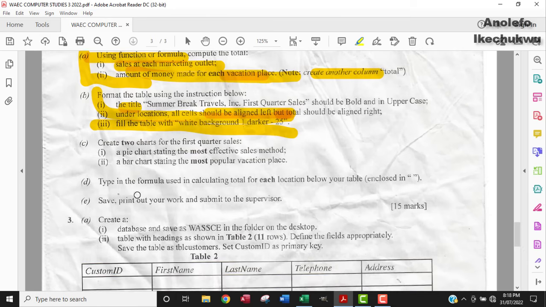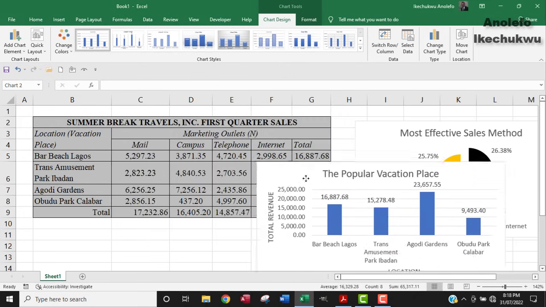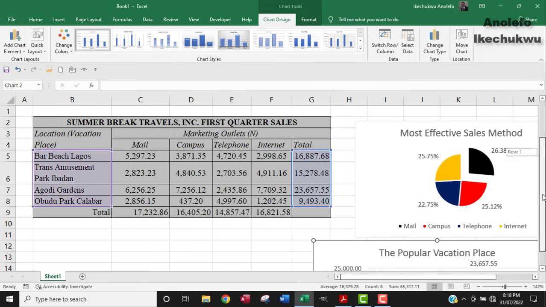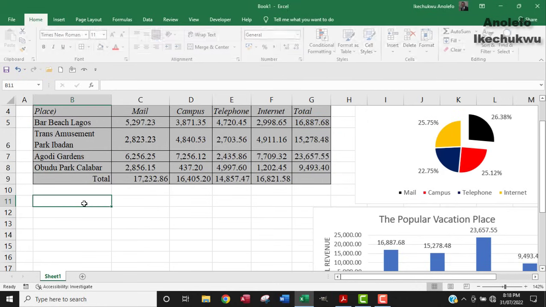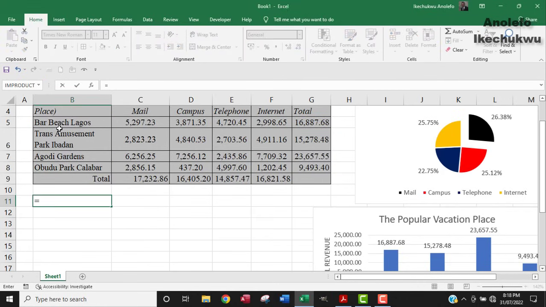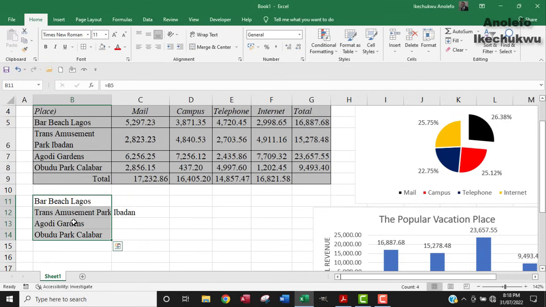So that's about it. The next instruction: type in the formula used in calculating the total for each location below your table, enclosed in quotation marks, right? Type in the formula used in calculating total for each location below your table. All right. So below my table, let me keep this to the side too. I'm going to have all of them here and then wrap it up.